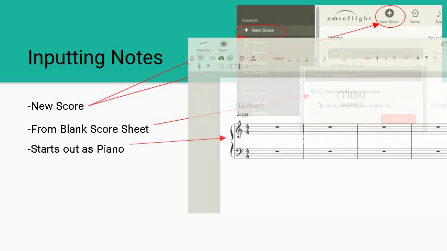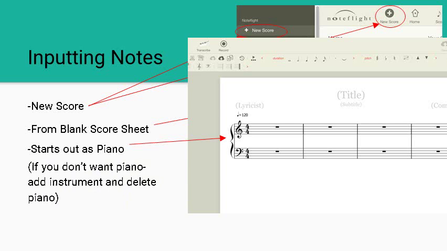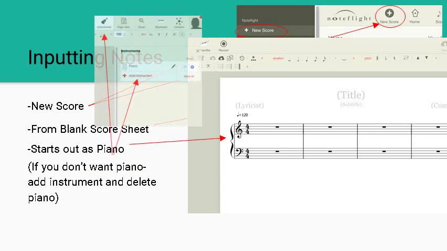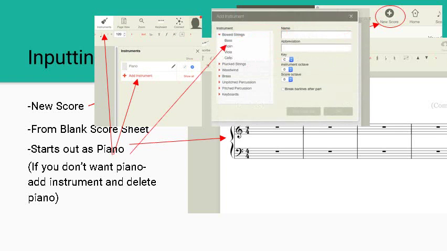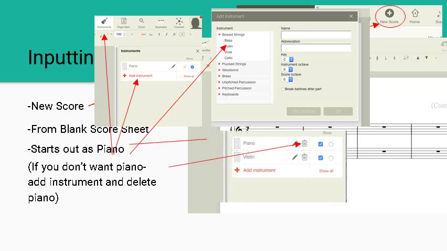Now, automatically, the score starts out as piano. If you decide that you really don't want it as piano, there's some things that we can do to change that. What you would do is, first off, add another instrument, and just kind of showing the instructions up there. So you'd go to the instruments up at the top and add an instrument, and then whatever instrument you decide, you'd put that into the score, and at that point you can then delete the piano out of the score.